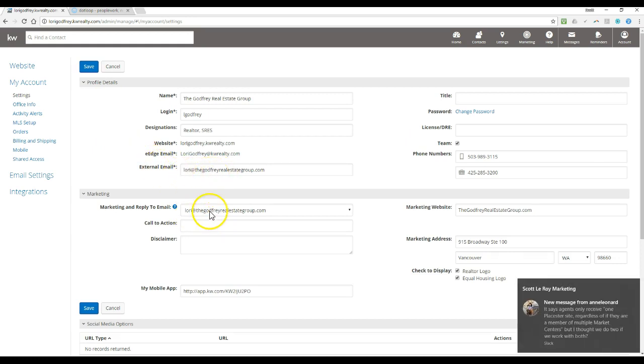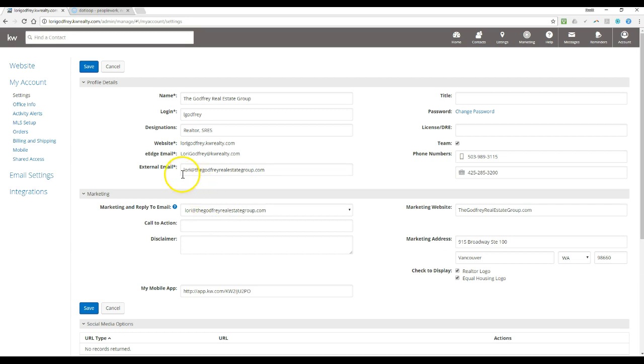And then I can even edit from there our marketing reply to email. Once I edit our external email, that'll allow me to edit our marketing reply to email immediately, because that'll link up with it. So this is where you'll want to update that email address to display on all of your marketing pieces. Once done, click save, obviously.